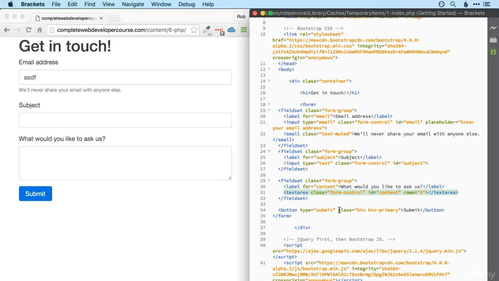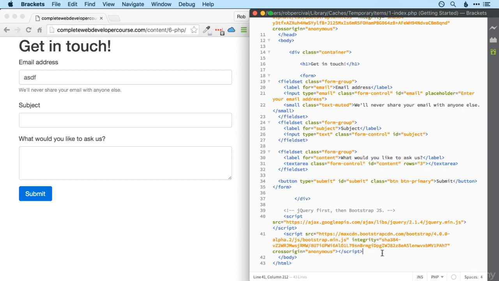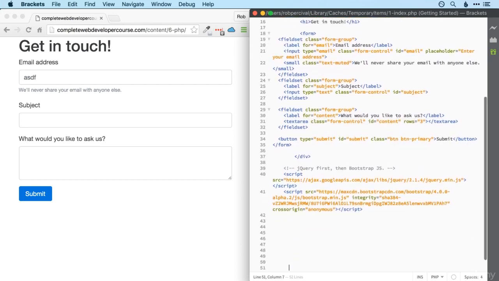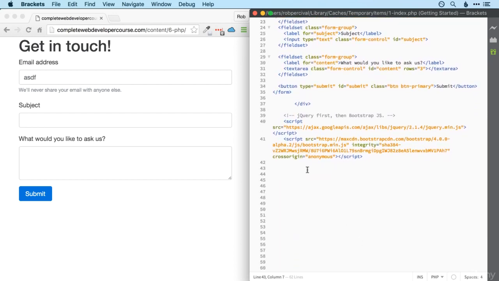So let's add an ID to our button. We'll just call it submit. And then we want to run some jQuery when the button is clicked. So I'll add that down here underneath the Bootstrap and jQuery. So we'll have a script with a type of text/JavaScript.